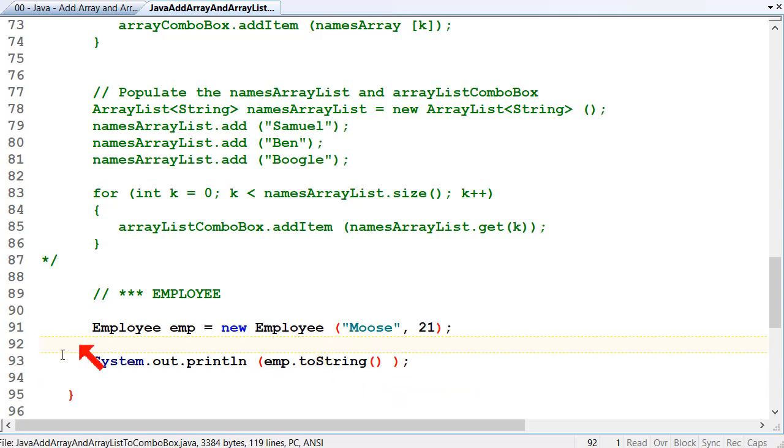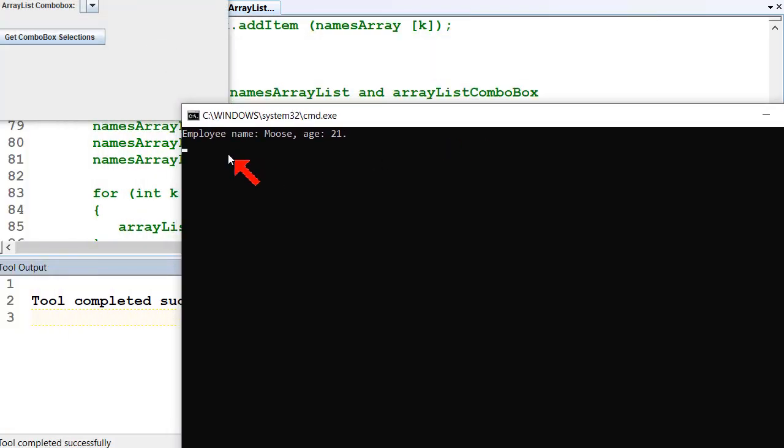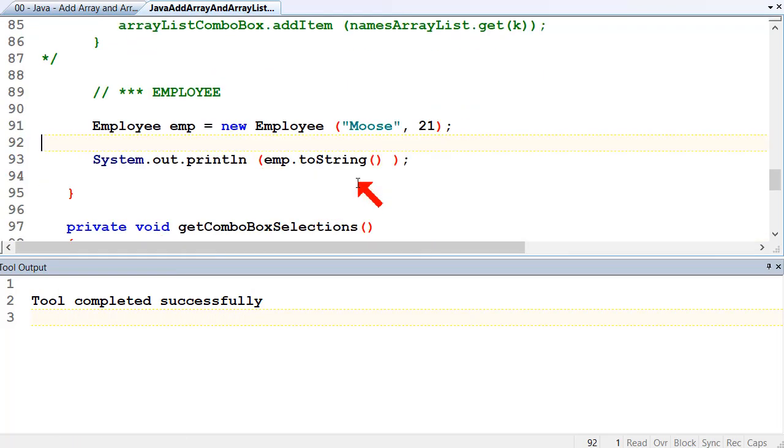Okay, but let's do that. We'll just run that. We'll make sure we get employee name Moose, age 21 to the screen. Control 1, Control 2, and that's exactly what we get. Employee name Moose, age 21. So it's running our toString method down here.